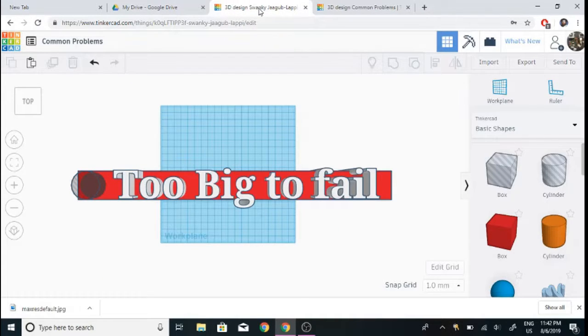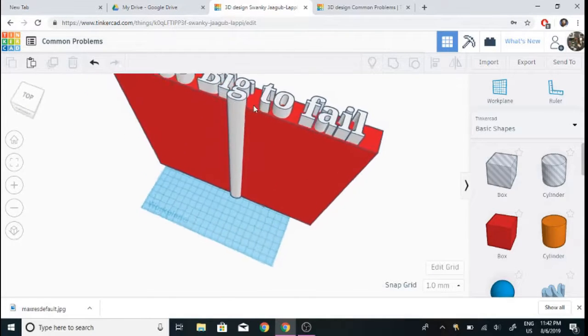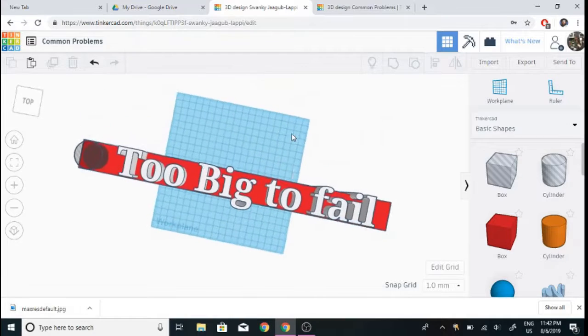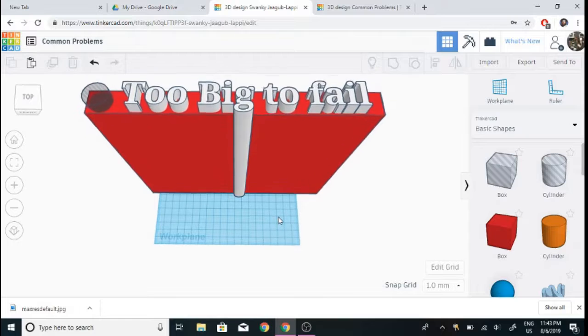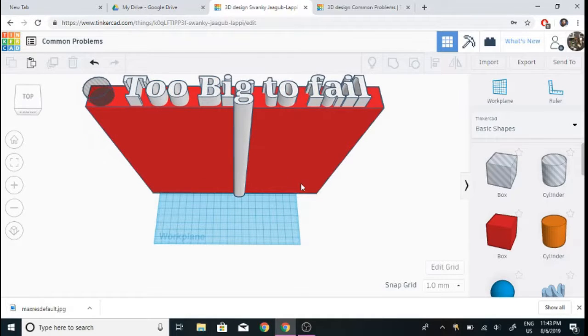First problem I'd like to talk about is items that are too big. Now from above we can see this is a little bit big, but when we look at it from the side we can see it is way too big. I've often had students come to me wanting to print objects that are too big. This one is too big in that it does not even fit on the workspace, as well as too tall. This would be too tall for any printer to print. This would be too long for a printer to print.